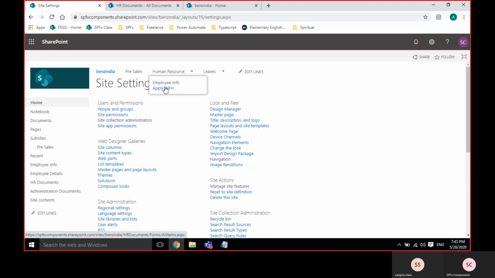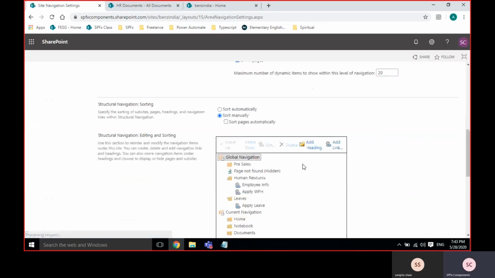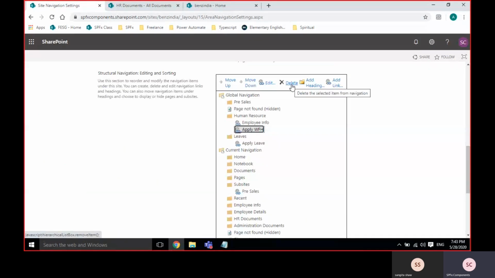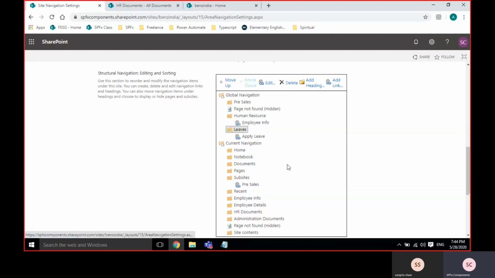And one more thing is, you can delete the links. Just click on it, you can delete it. Like CRUD operations: create, update, or delete. You can just delete, click OK.